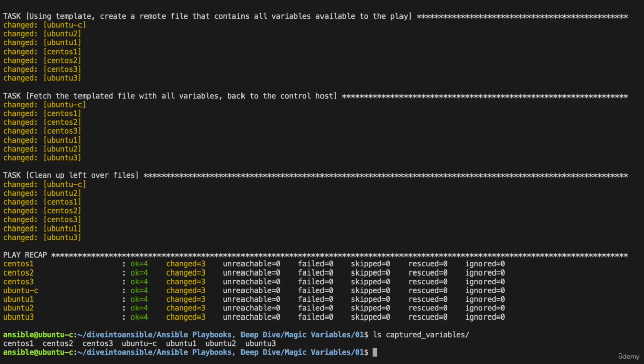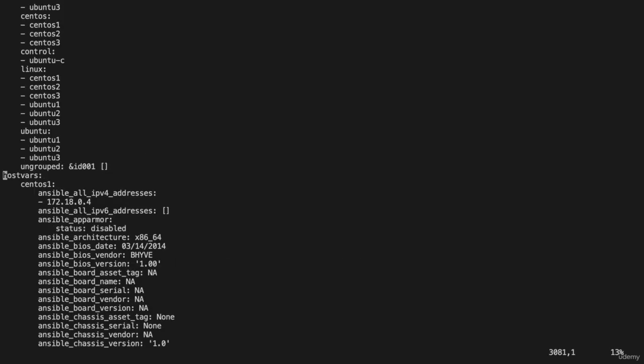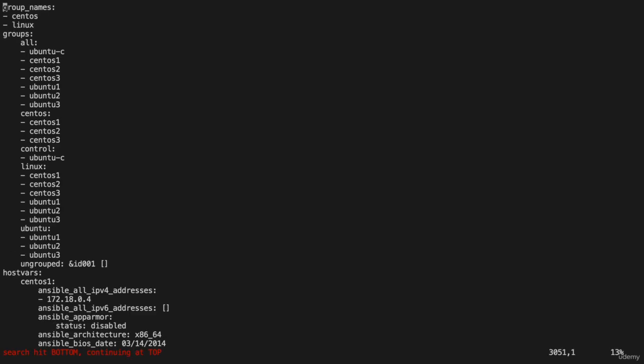So for example, I'm going to bring up CentOS1. And some of the things I recommend you have a look at. Host vars is a great example. Then we've got groups. We've also got group_names. Inventory_hostname.